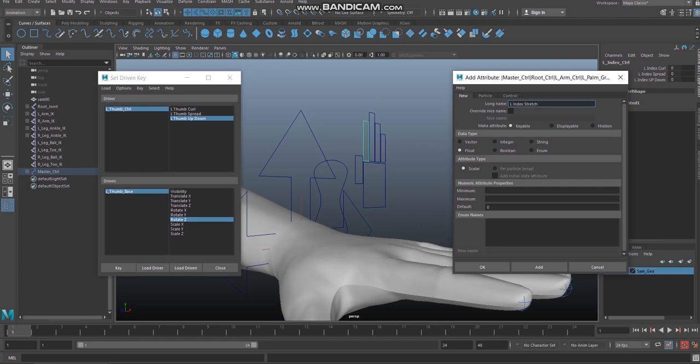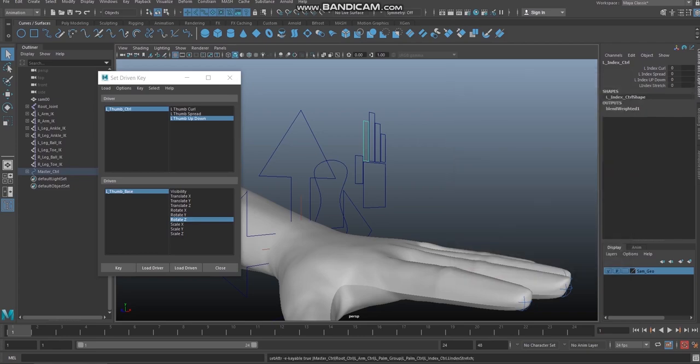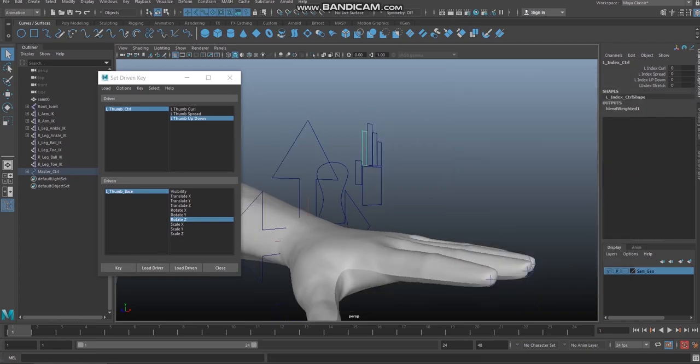Excuse me, left index stretch. Okay, as usual, minimum value -10, maximum value +10, and I'm going to give OK. You can see index stretch has been added.